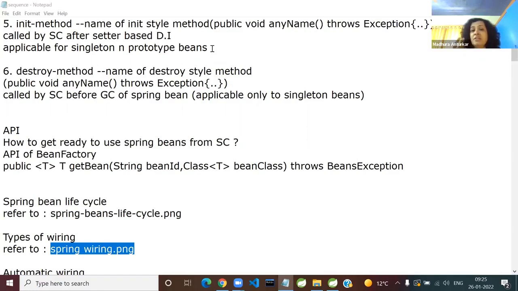So tell me, if you want to support constructor-based dependency injection, what are the two things you have to do? Something you have to do in the Java class and something you have to do in the XML file. So in the Java class, a parameterized constructor. And in the XML file, yes, please, the constructor-arg tag. Is it a child tag of a bean tag or a separate tag? Child tag. We nest it within the bean tag, right?